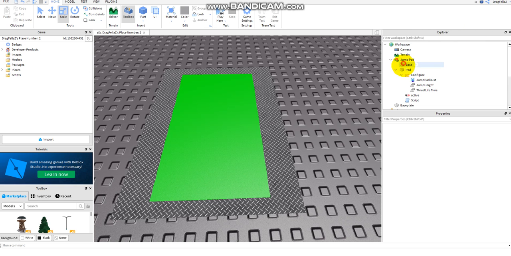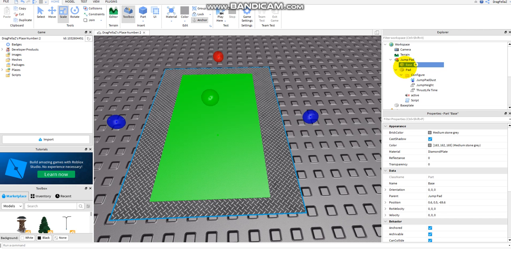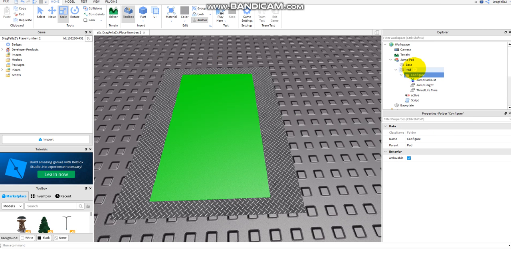I'm going to be making some jump pads. So first, what you want to do is make a base, make a pad, and make sure it's color lime green. Insert and name all of these parts. Insert into that part named base a folder, and name the folder configure.